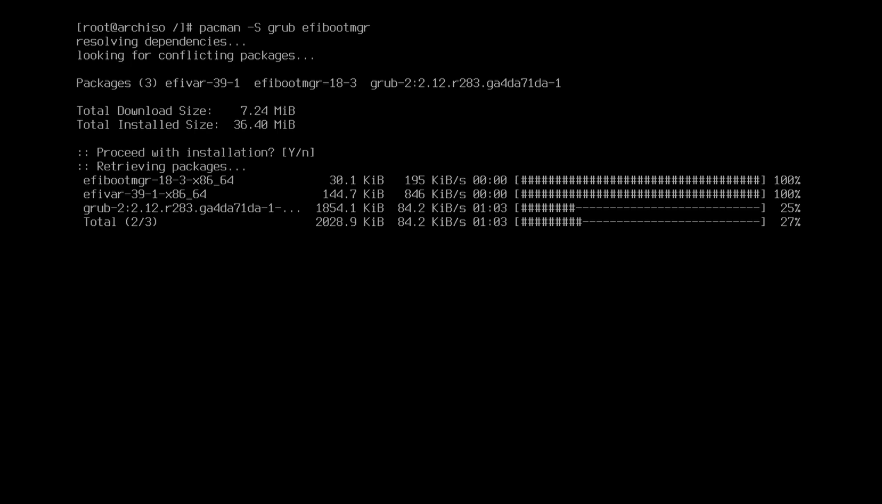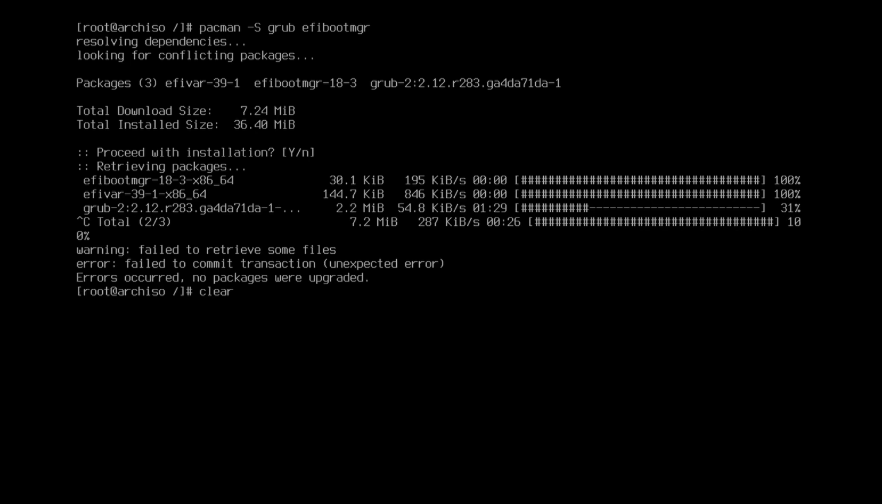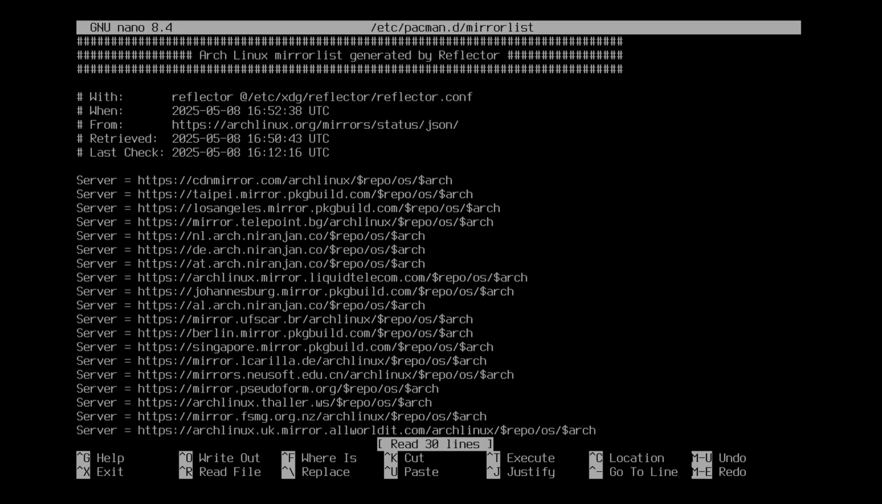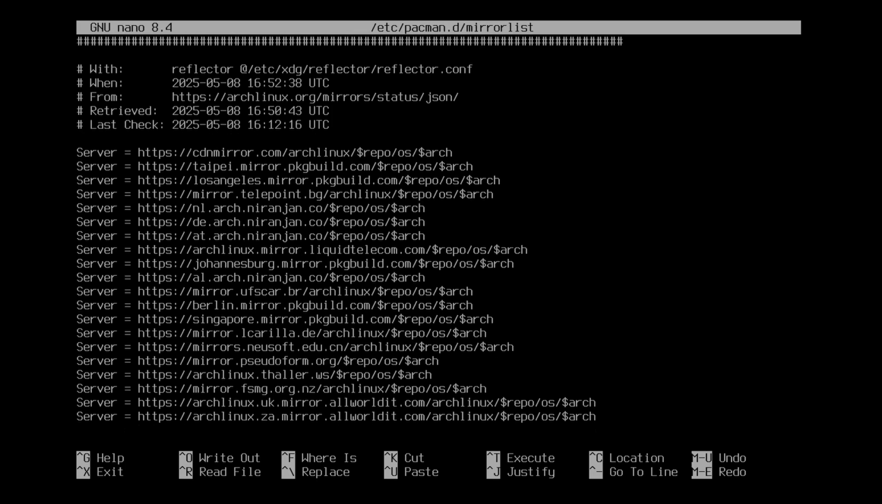Usually there's a tool called Reflector that does the configuration for you, but for my country, I don't know why it doesn't work very well. You know what? Before this finishes installing, let me just fix that first. So we can do nano /etc/pacman.d/mirrorlist. In here, as you can see, there is every single server except for mine. So I want to add that.